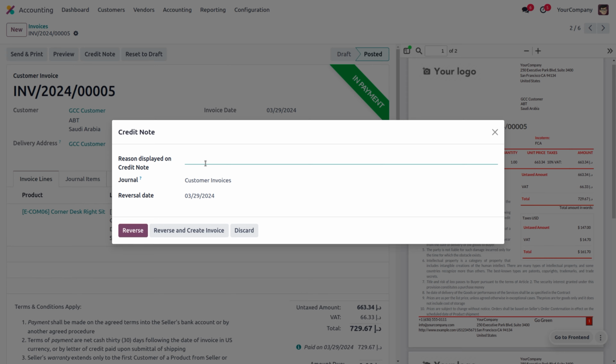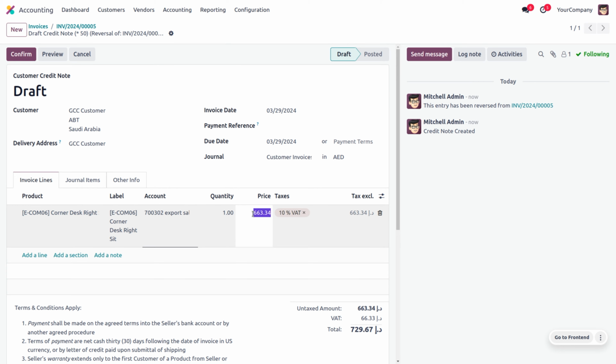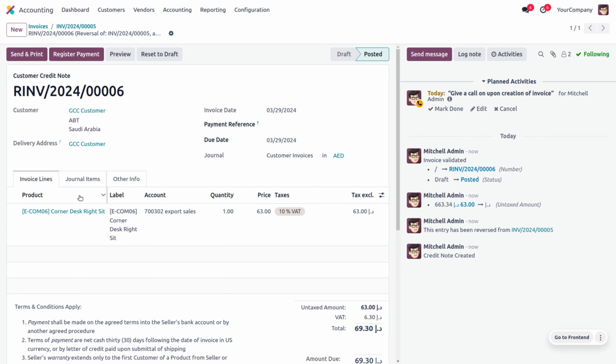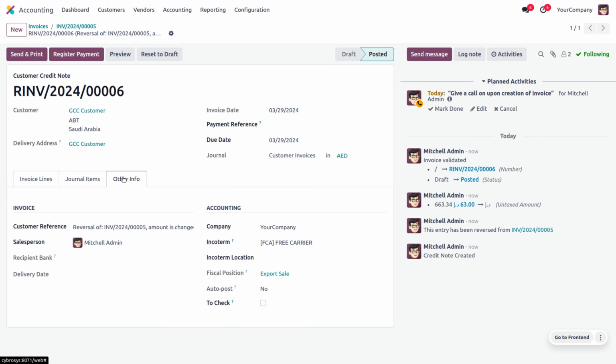Suppose I'll be adding that the amount is changed, maybe the sales price is changed, and the reversal date is the current date, and you can click on reverse. So what we are doing is that I'll be reversing 63, so updated as 63, and confirm. So a reverse invoice of 63 has been generated. And in the other info, you can see the customer reference, reversal, and the reason also added over here.